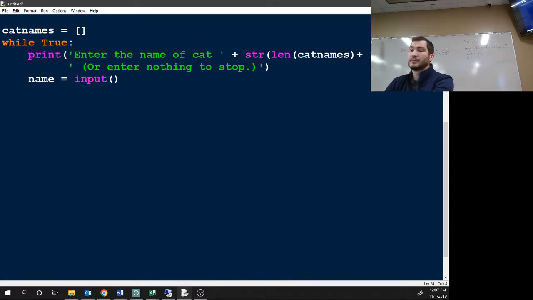All right, whatever. Name is input, so that's where we enter in our cat name. How do we, if they enter in nothing, how do we stop the loop? Break. But what is the if statement that we need to create?